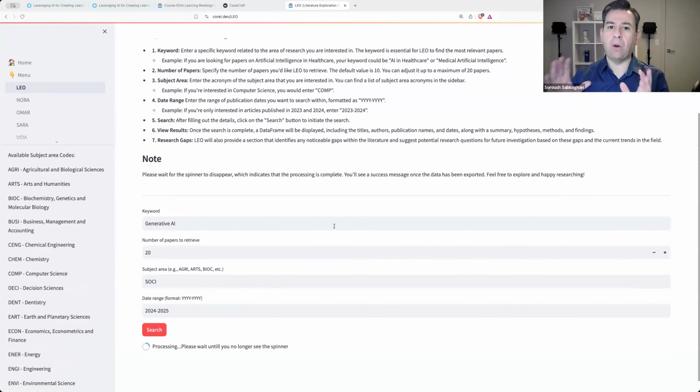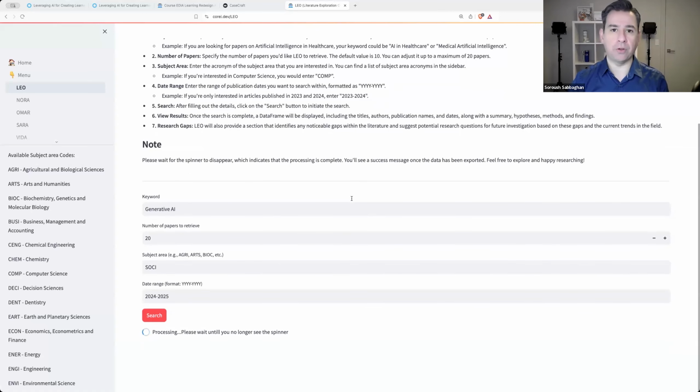And what's happening is the AI is going to go into the Elsevier database, look for papers that have the keyword generative AI in them. It's going to read those papers, and it's going to summarize the 20 papers into this database that I'm going to show you in just a minute. And then the AI is going to give us gaps in the literature, like what is not in this database, and then generate research questions based on those gaps. It's going to take a moment because there's a lot of ground to cover.